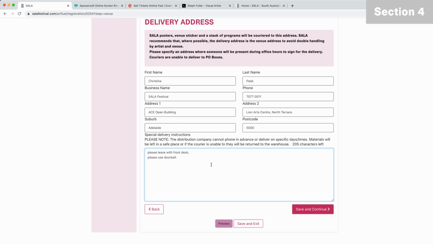So have a chat through with your team and whoever else is exhibiting with you, and see what will be best and safest for those to be delivered. And once you've done that, you can save and continue.